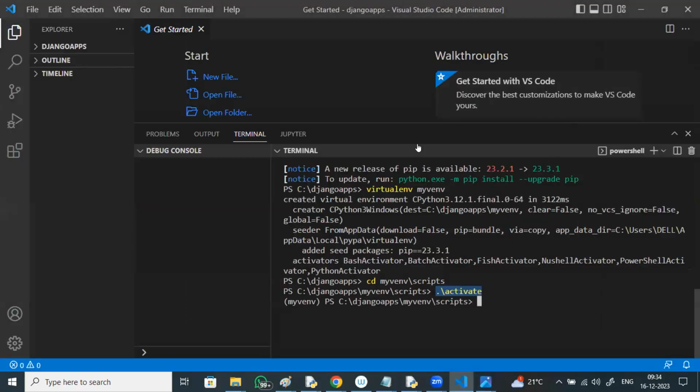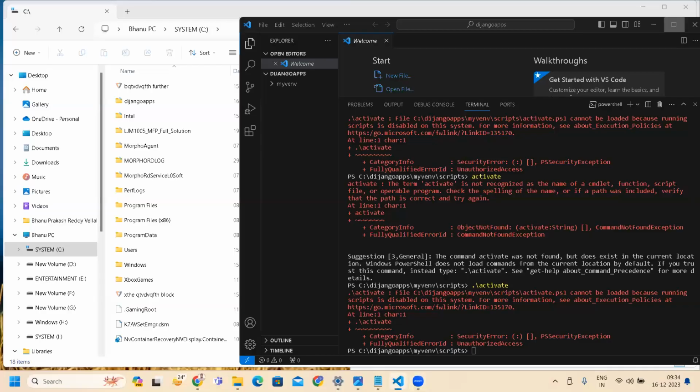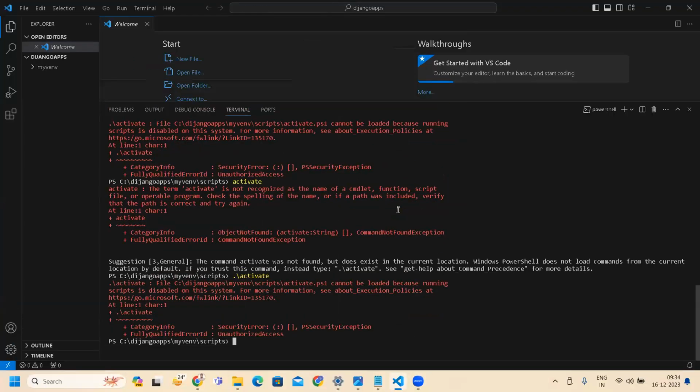So you do one thing. Can anyone who got that error share the screen? I'll show you on that. Anyone who got that error, can you please share the screen? I'll fix it. Yes, this error, right?